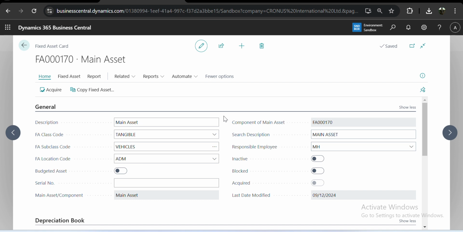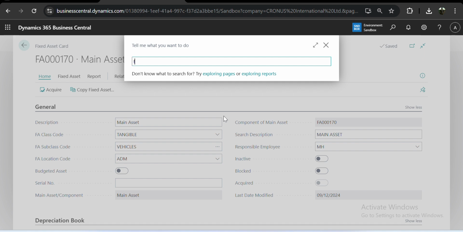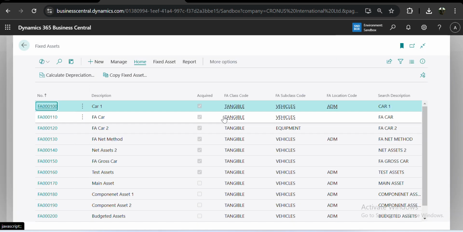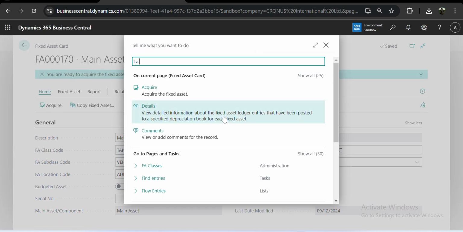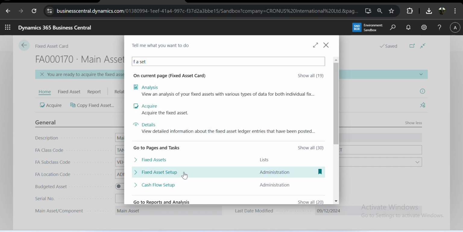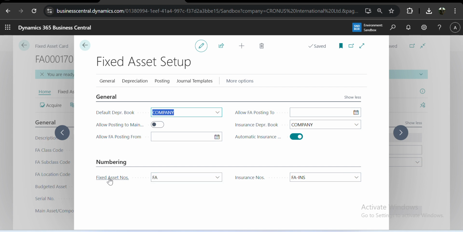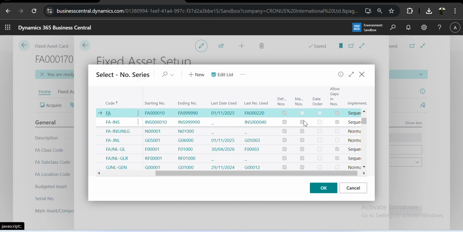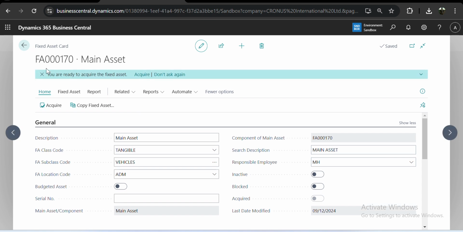If you want to know, let me show you how you can check that. First of all, let's go to the fixed asset setup. Sorry, this is fixed asset setup. Okay, so over here you can see the fixed asset number series is attached, FA code, and if I open this, then you can see over here manual numbers is off. That means the system is not going to ask you to manually change or assign that. It will do that automatically. Okay, so that is why the numbers are coming automatically.